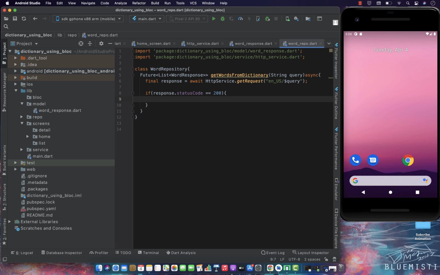So let's call word response from JSON, and then here we have to pass the string response. So you can use response.body, and this way you can parse it, and then you can simply return the result, which is actually the list of word response. And in case you get some error, simply you can return null.